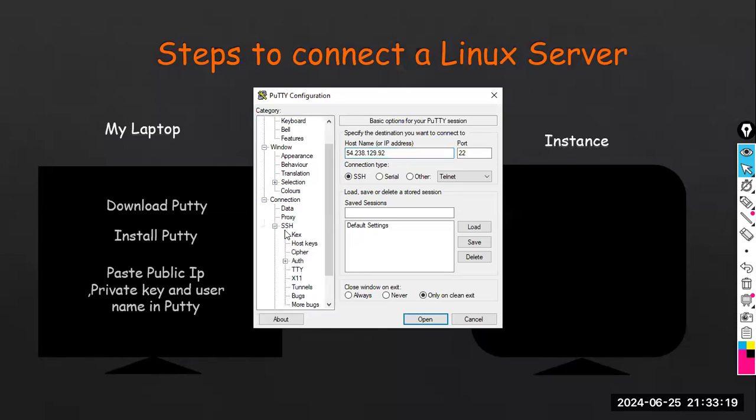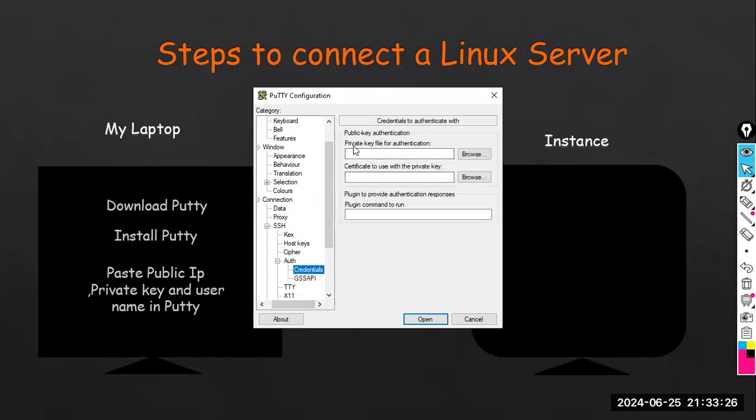Expand SSH, expand authentication. Click on credentials. It is asking for the private key file for authentication. So you need to browse for your key. Do we have the key pair for this instance? Did we create any key pair? No, we clear it.